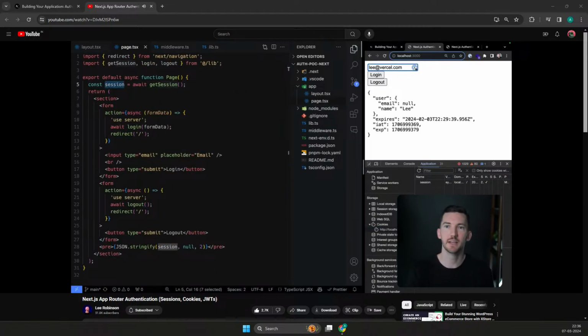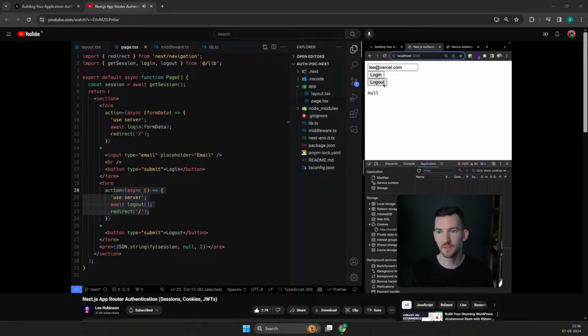This could look at my database or something. That's how this getSession function is able to get back information about the session. Now, if I click log out with the server action, what's going to happen, if you watch my console over on the right side, you see that the cookie was deleted. So it was removed out of my cookies.